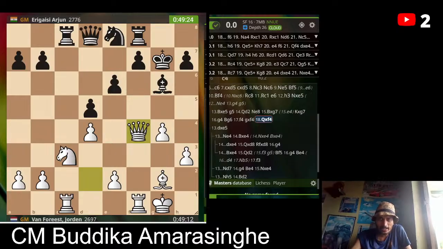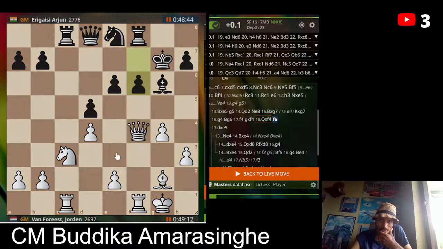Okay, actually this is the current position in that game. Both players have equal time spent, 49 minutes and 49 minutes. Here Van Forest 49 minutes and Arjun also 49 minutes. Okay, here what kind of threats are there? Actually engine says it's like equal, but engine suggests f6 here. But after f6 what happened?